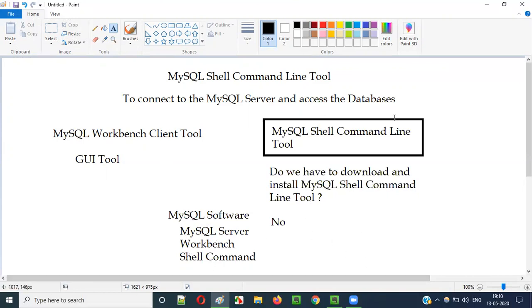So how to install this MySQL software in your machine? This part, guys, I explained very long back in the same video series. You can go to that previous video where I explained how to install the MySQL software. I'm not going to do that again. Hoping that you already have the MySQL software installed, by default you will get this MySQL shell command line tool.